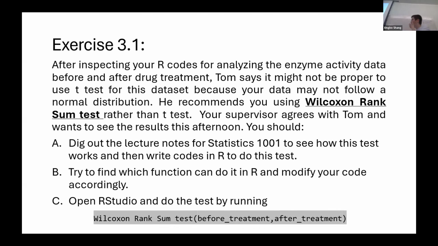Okay, so one more exercise. After inspecting the R codes for analyzing the enzyme activity before drug and data before and after drug treatment, Tom, the troublemaker, says that perhaps it's not good for you to use t-test to test whether the two measurements are significantly different from each other.